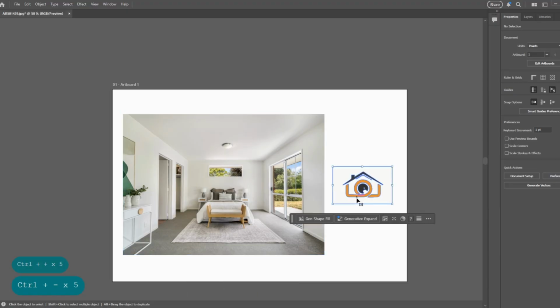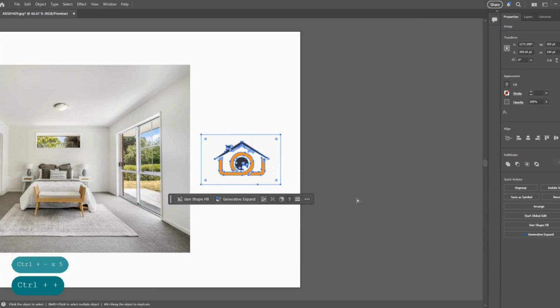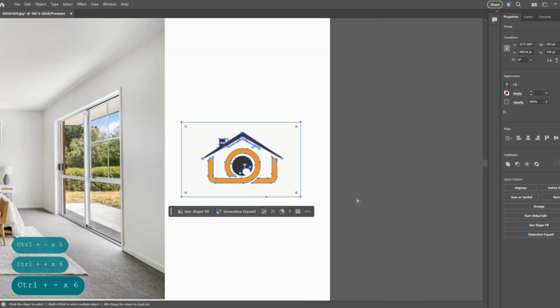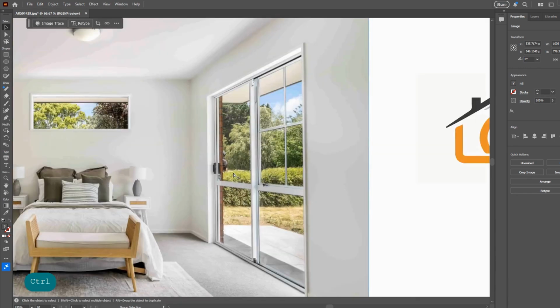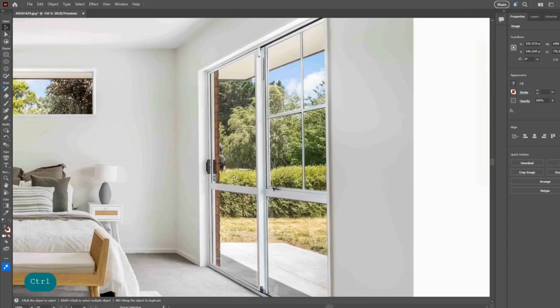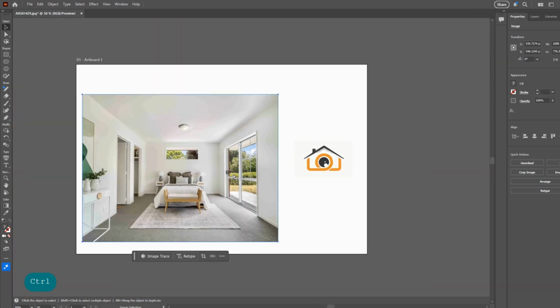Quick why. Vectors, logos, shapes: resize perfectly forever. Raster images, photos, JPEG/PNG are pixels. Stretch too much equals blurry. Shrink too much equals lost detail. The secret to no distortion? Always keep proportions locked.